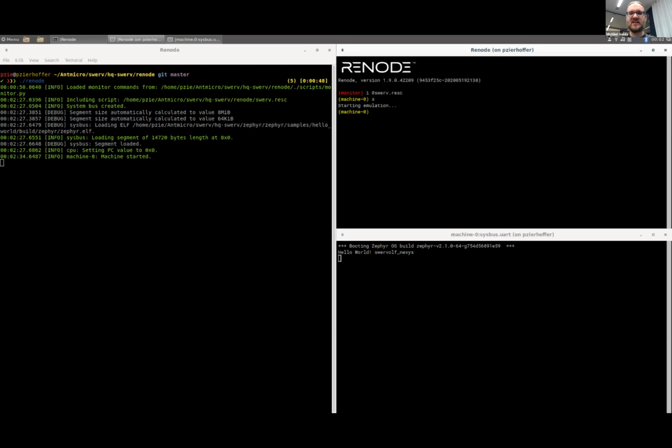And here you get a screen of Renode actually running SweRV. On top right, there's the Renode console called the monitor. Top left, you'll see a log of the execution. And on the bottom right, you'll see the actual UART saying, hello world, you're running SweRVolf and putting Zephyr on it.